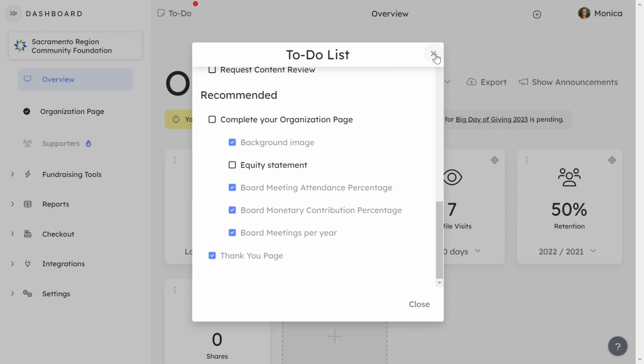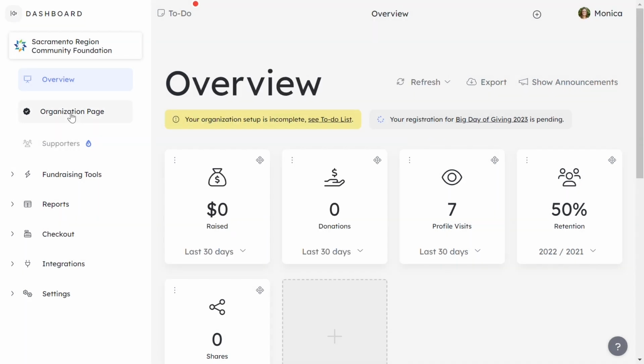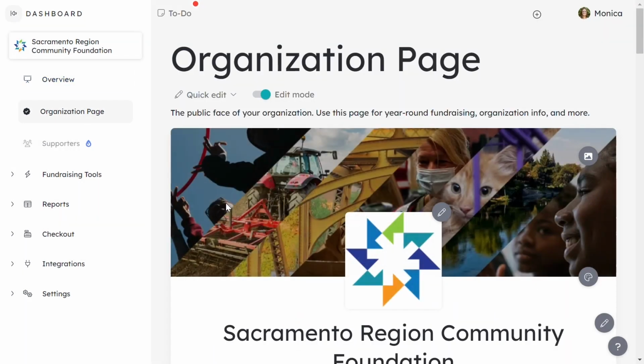So your organization page, this is where you're going to see what your public profile and edit what your public profile will look like. And here you will want to pay attention to these gray buttons. So this little pencil button, this is where I can edit my logo.